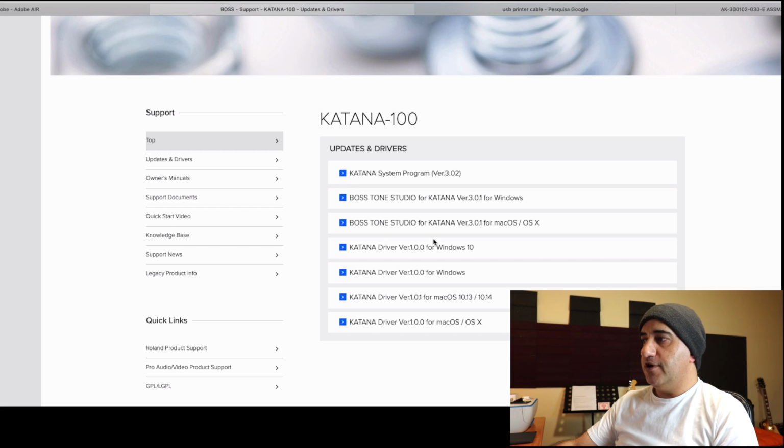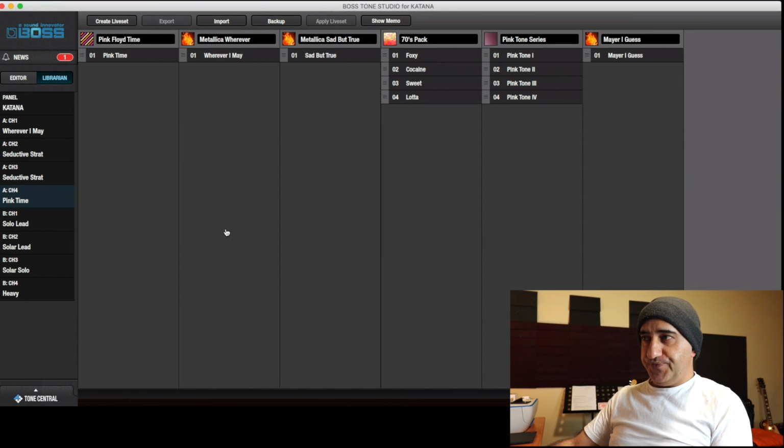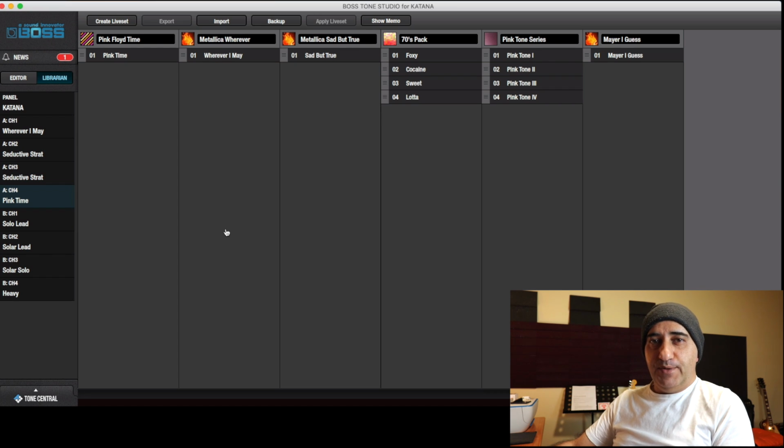After that, you just launch Tone Studio. But before launching, you have to connect your USB cable, connect the amp, and then after that you launch Tone Studio. Okay, I'm gonna close this for now. Regarding Tone Studio, I have it open here. One of the things that are probably very basic, but people keep asking me, is how to import tones.